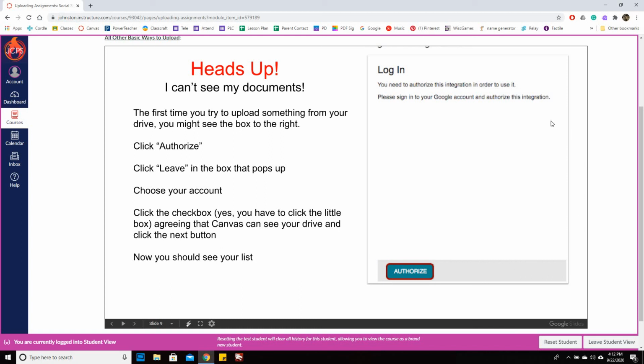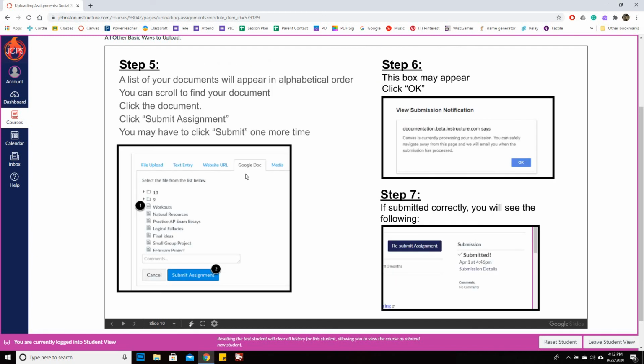Then you need to give it some time so your list can appear. It'll take a minute to connect to each other. You should only have to do this one time. So then eventually you should get this list here. So you'll have to scroll to find your document. They are in alphabetical order. Folders are going to show up first.